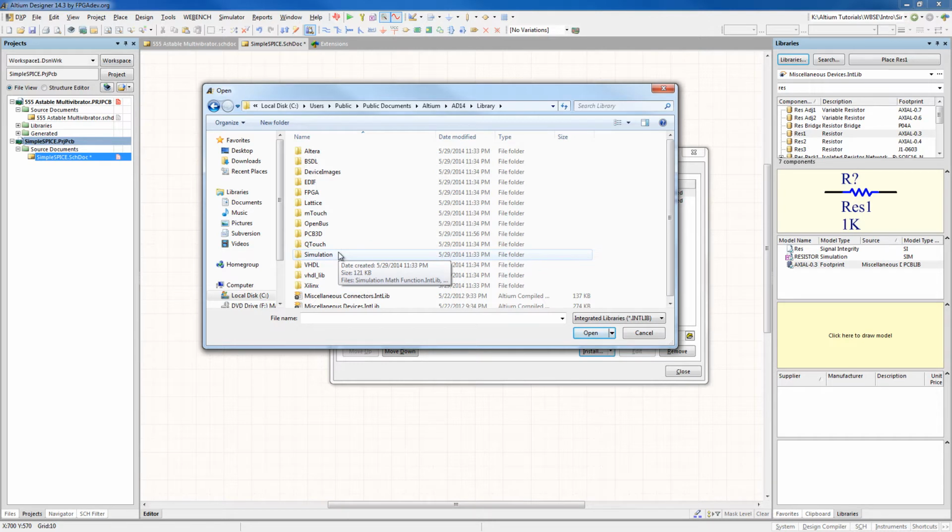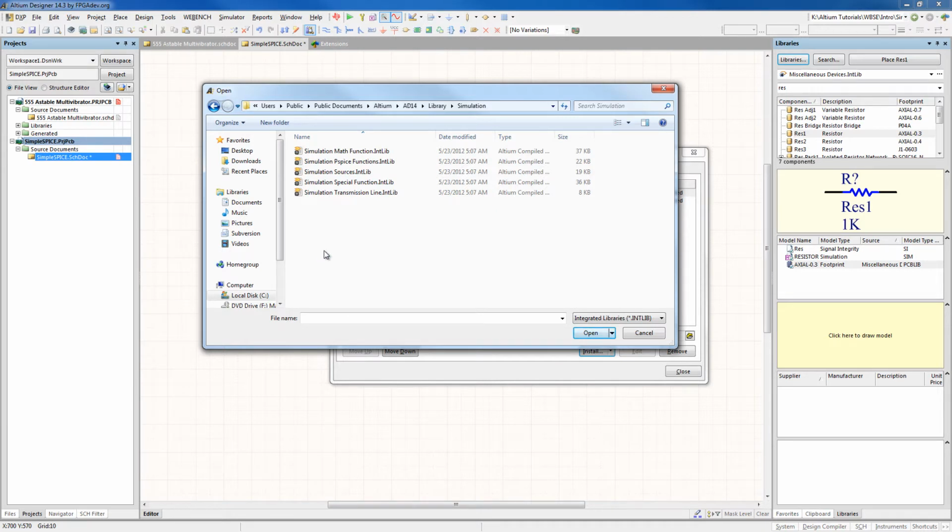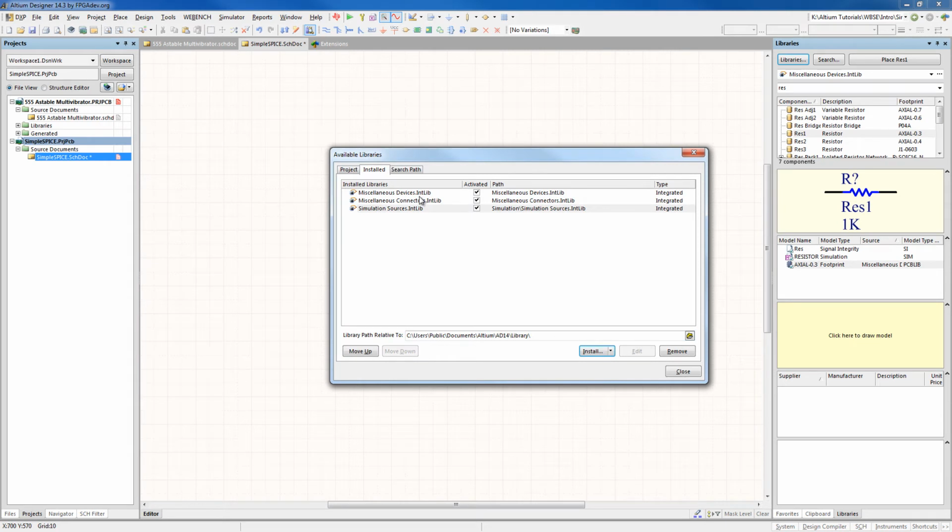Very few of these are actually used for footprints. However, they do provide this one for simulation, which I'm going to click on here, and you can see all the different libraries that Altium provides. So you can take a look at these and see what they provide in here, and there's some documentation on their website about it. The key one that I want to use right now is this one called Simulation Sources. So I'm going to press open, and that's now been added into my list here.